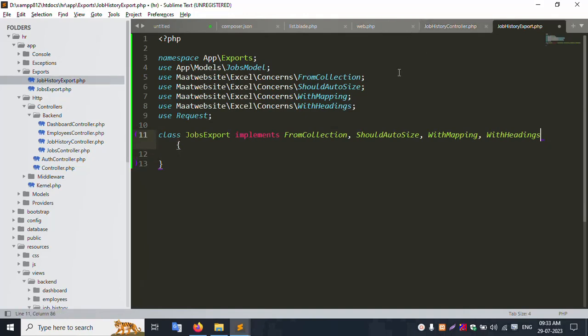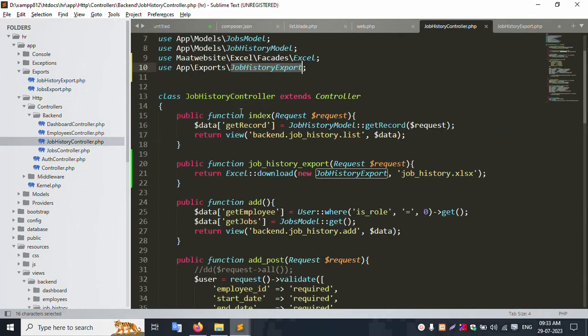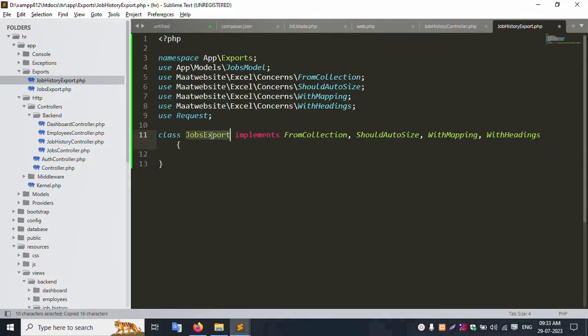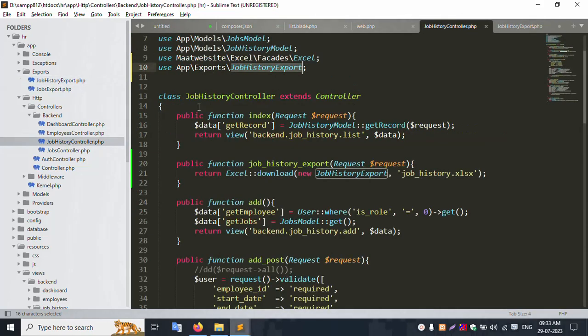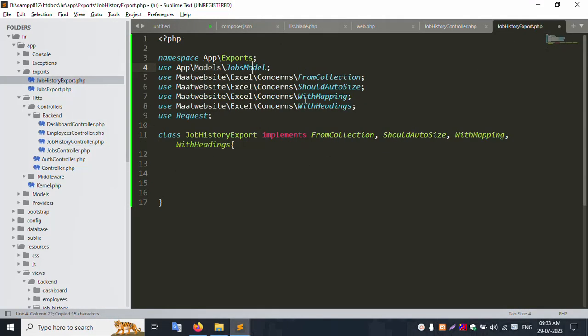File name is this file name here. Copy this file name and paste here. Successfully the file name is changed, and this model name is already available. This model name changed, this job history model add. Good working.